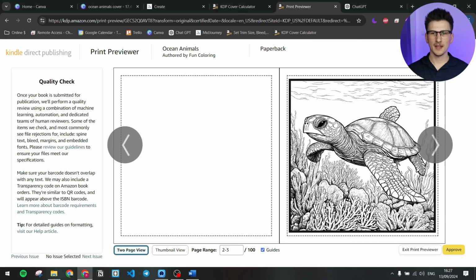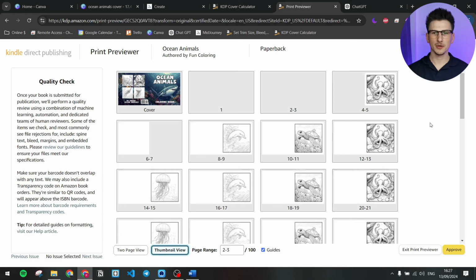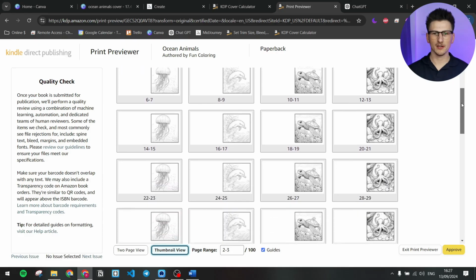Okay, here's another one. As you can see, the images are always printed on the right. The images on the left should be blank because we're looking to have it all printed single-sided. You can also click here and see the thumbnail view. So if you don't want to go page by page, you can see the entire coloring book like this.